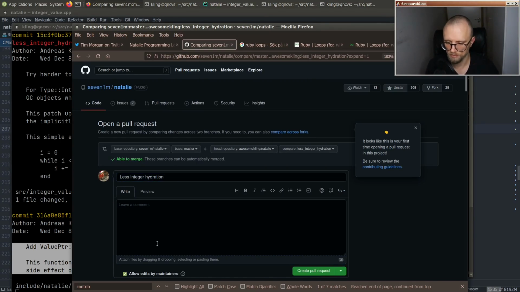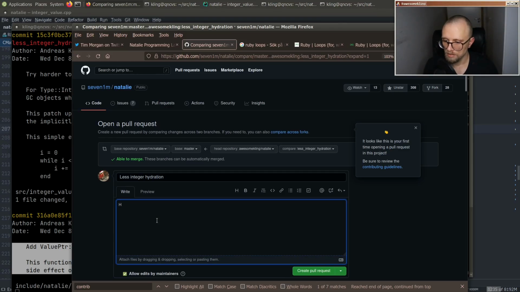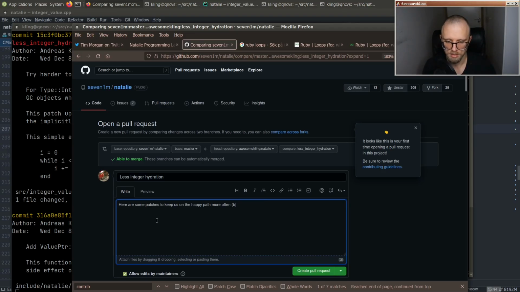Okay. Here are some patches to keep us on the happy path more often and avoid hydrating. By avoiding hydrating type integer value putters, these changes, a simple loop, increment loop, runs twice as fast.